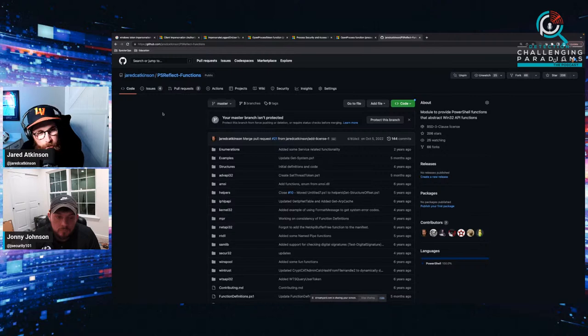Then what I found is that interacting with PS Reflect required a relatively high level of background and experience. So I created a module built on top of it that added a bunch of capability that you would be building anyway. It's like, why do I need to redo this every single time? I could just do it once and make it available. Now it's a PowerShell module that gives you direct access to a bunch of API functions.